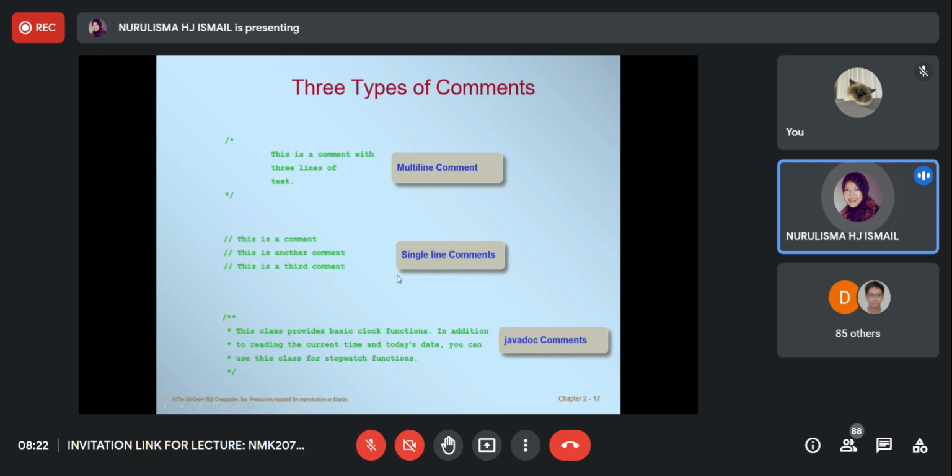So to write a single-line comment, you can use the double slash symbol. It's similar to when you write code in the C language. So if you want to write a single comment statement, you can use the double slash symbol.